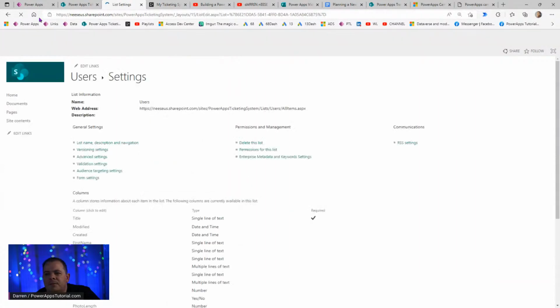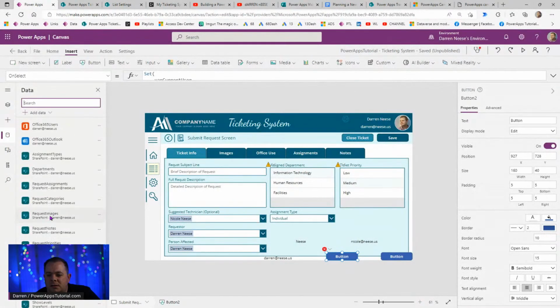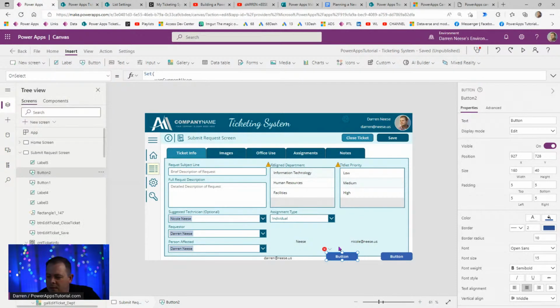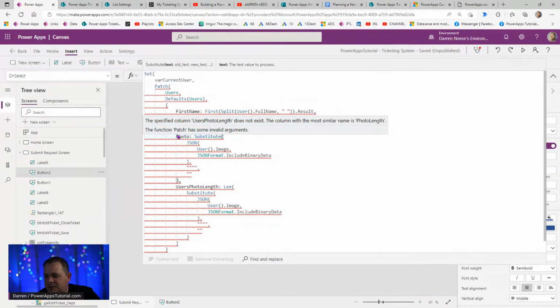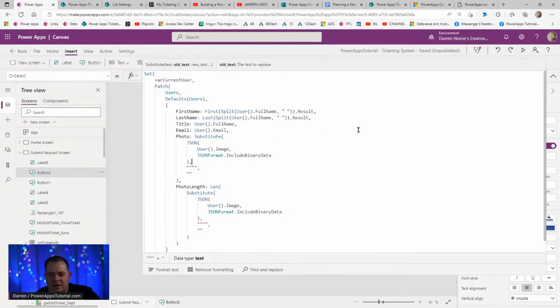Click OK. Now we're going to go back to our Powerapps. And we're going to type in users. And we're going to refresh. Okay, sort of cool copying and pasting code in from a different project. So now we have that. Now what does that have a problem with? Users photo length. Okay, so we named it a little differently. So we'll just take photo length. Now it's fine. Look at that.